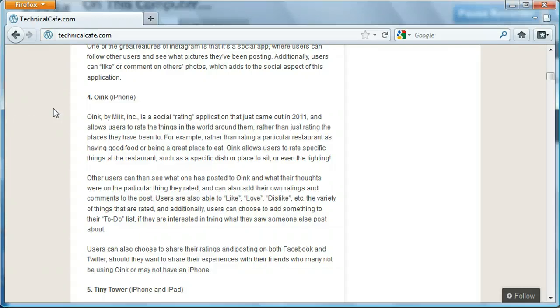And you don't have to necessarily rate food. You can rate anything with it. You can rate a computer, you know, software, stuff like that. It's just a cool app to rate things.